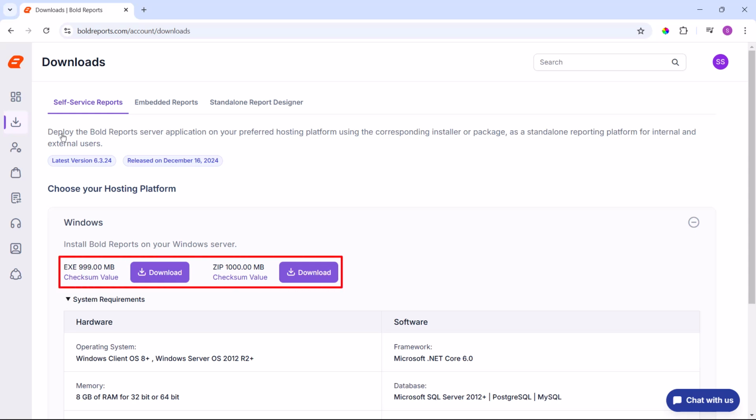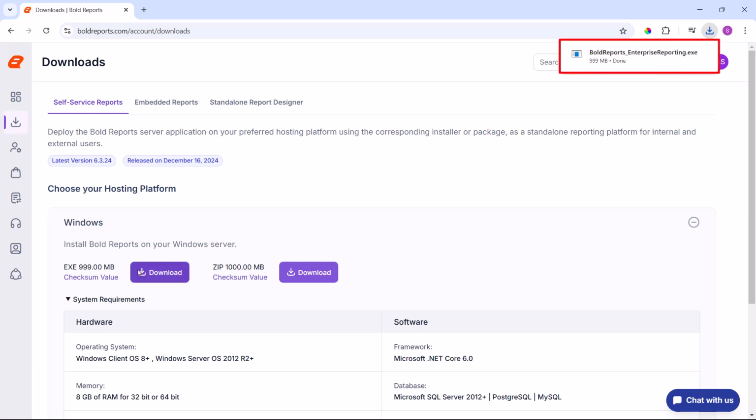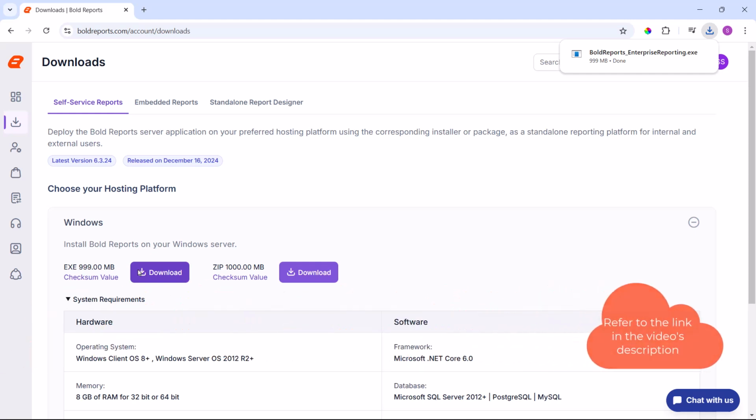The files are in exe and zip formats. I download the exe format file by clicking the Download button. The file will be downloaded. To install it, you must enable IIS on your machine. I have shared a link to the documentation on how to enable IIS in this video's description.